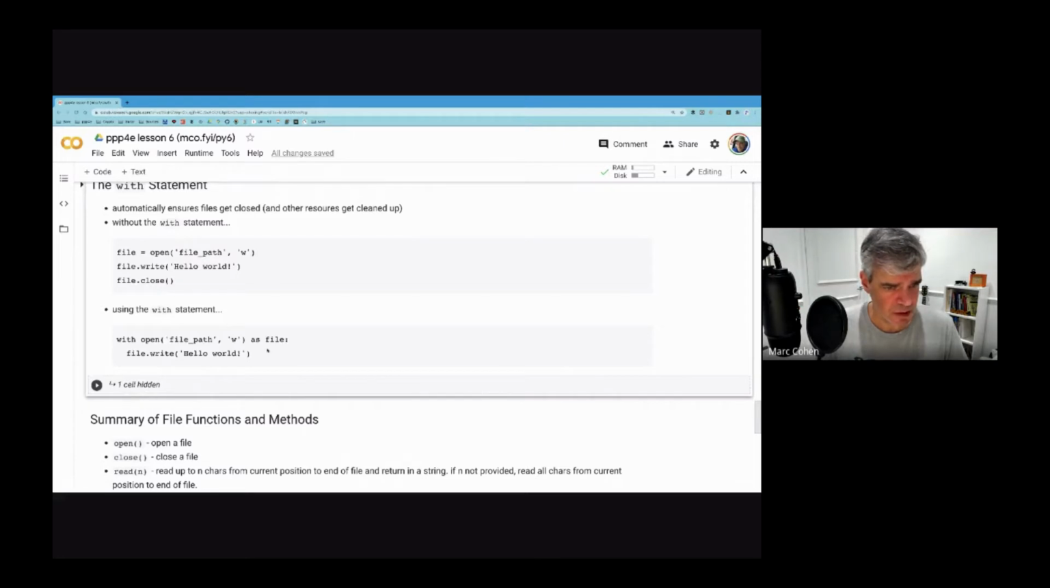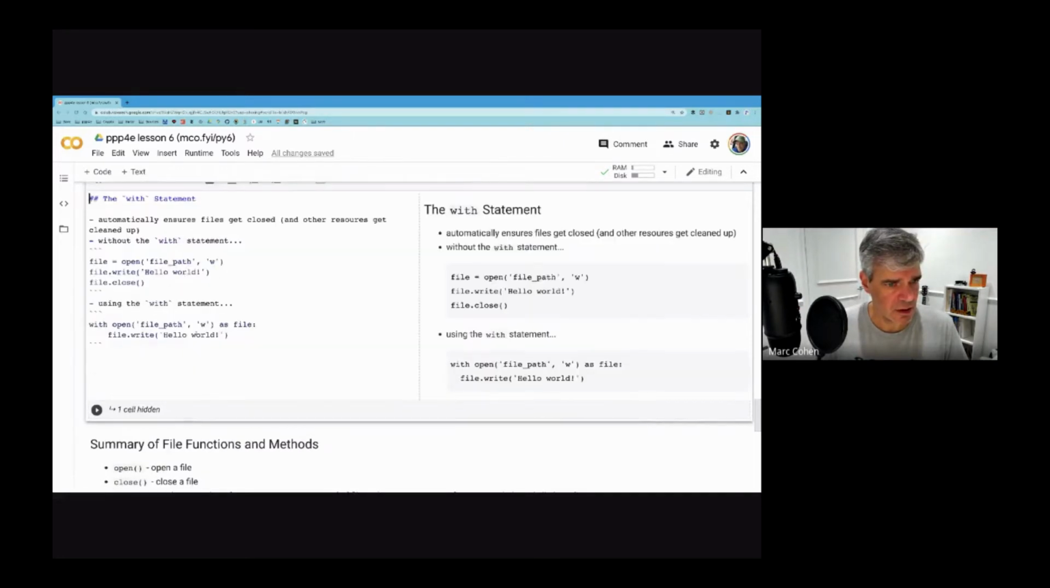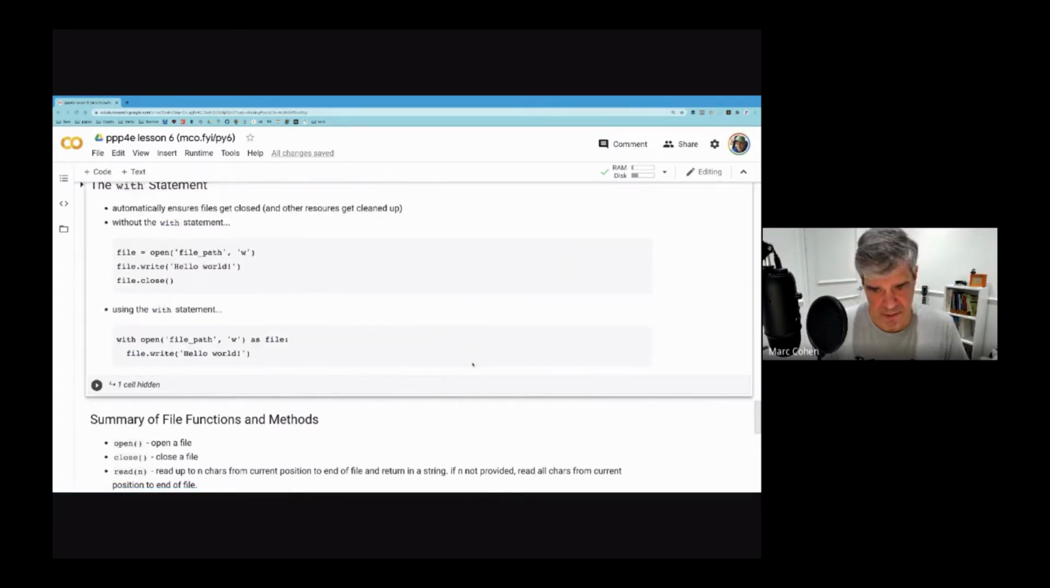So one way to think about this with, trying to think of how to do this. Yeah, let me make a code cell.